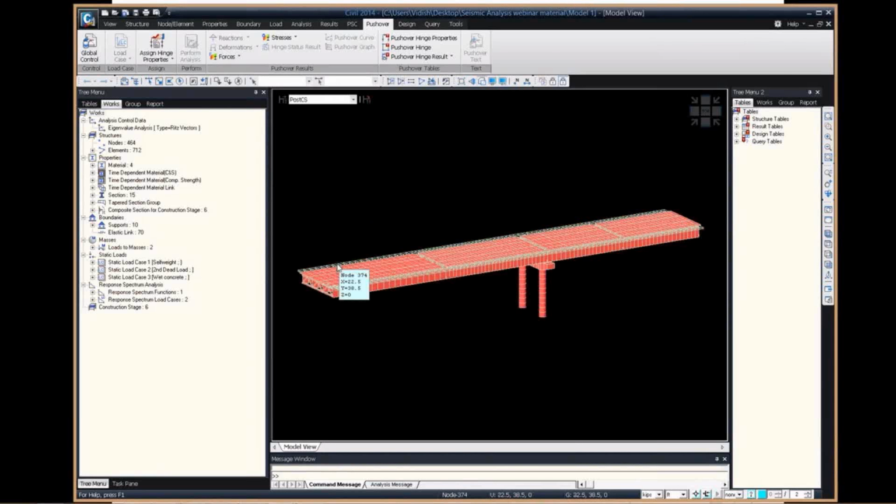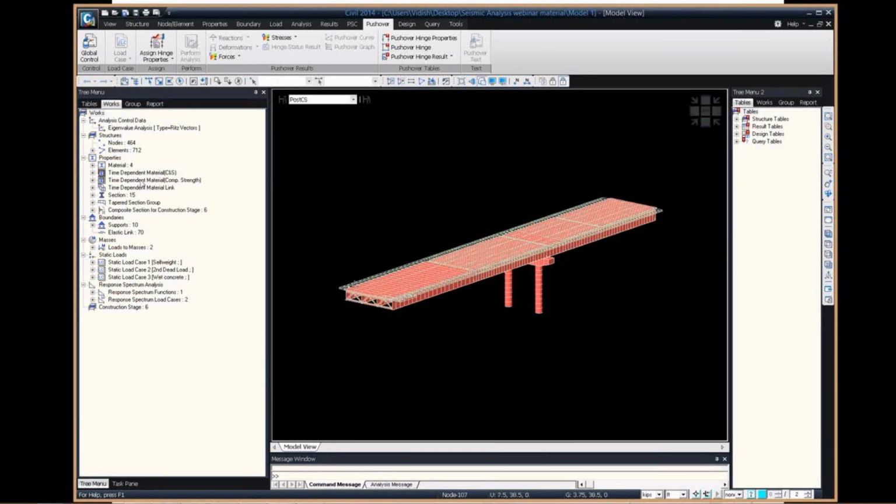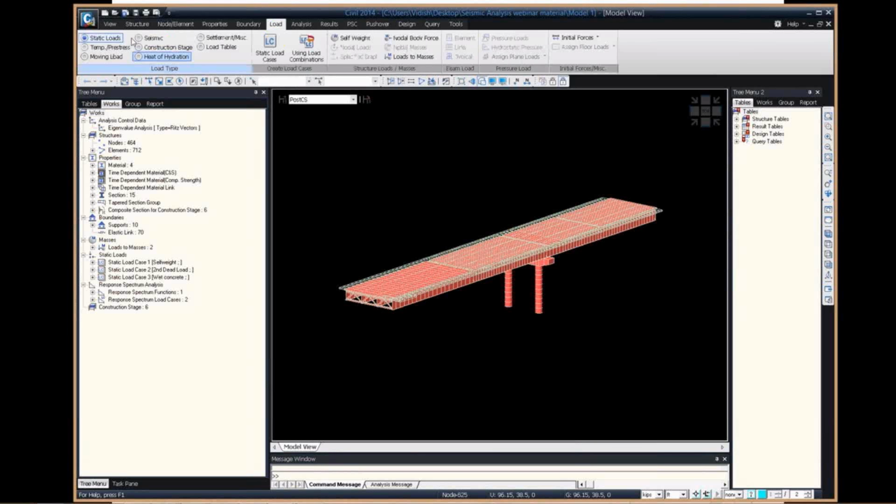Here you can see in solid modeling, it has a concrete deck placed over it and steel girders beneath. When you want to apply seismic analysis, response spectrum analysis, to this sort of a bridge, you can very easily go for it.